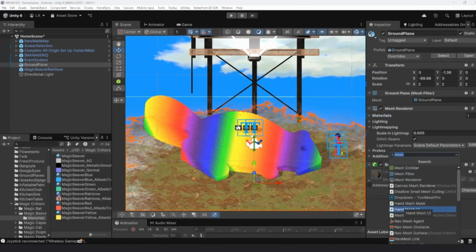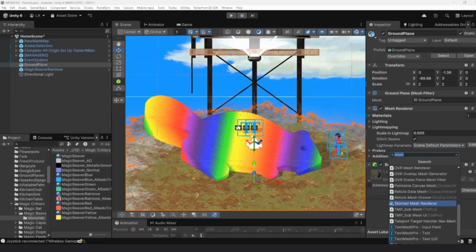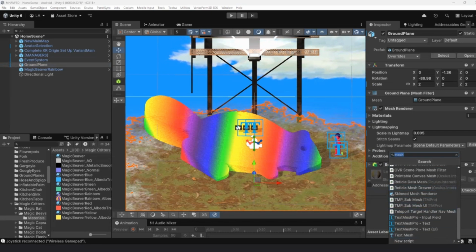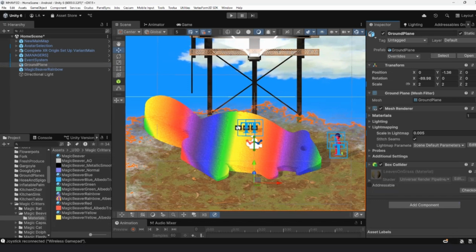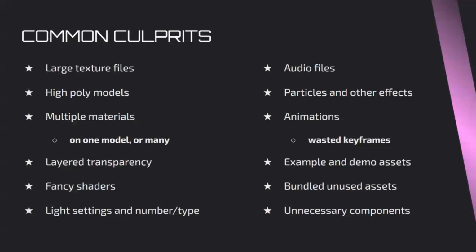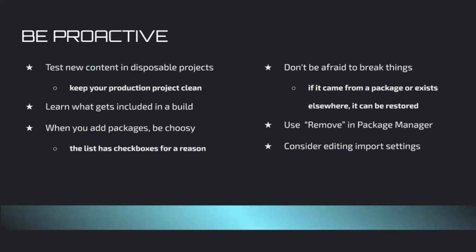SDKs like Vertex Form 3D often have their own set of components that you can search and then add to your objects here that do various functionality. They also have their own custom editor windows that will pop up and show you other things you can do. But that's what they're doing: adding components to objects that create functionality. So where was I? Build report, you saw that.